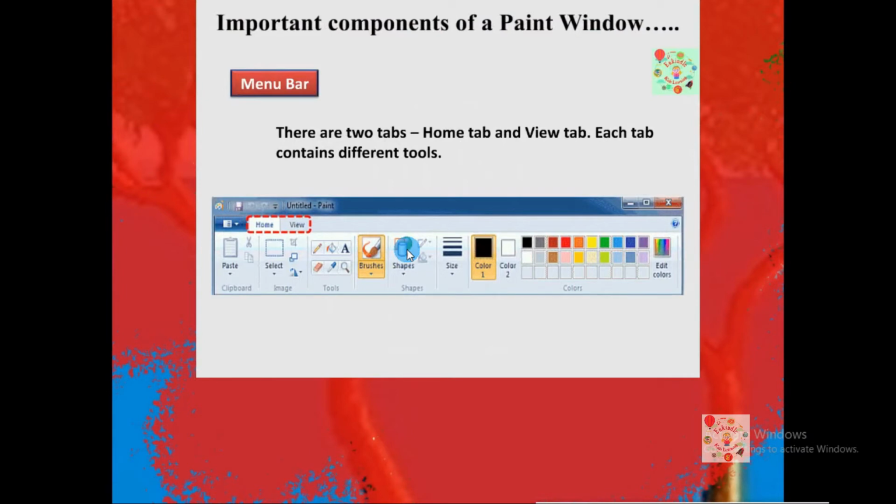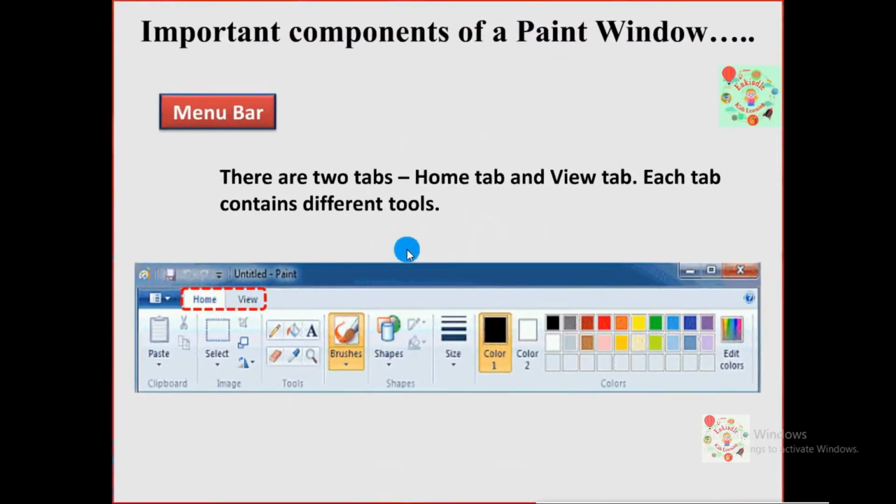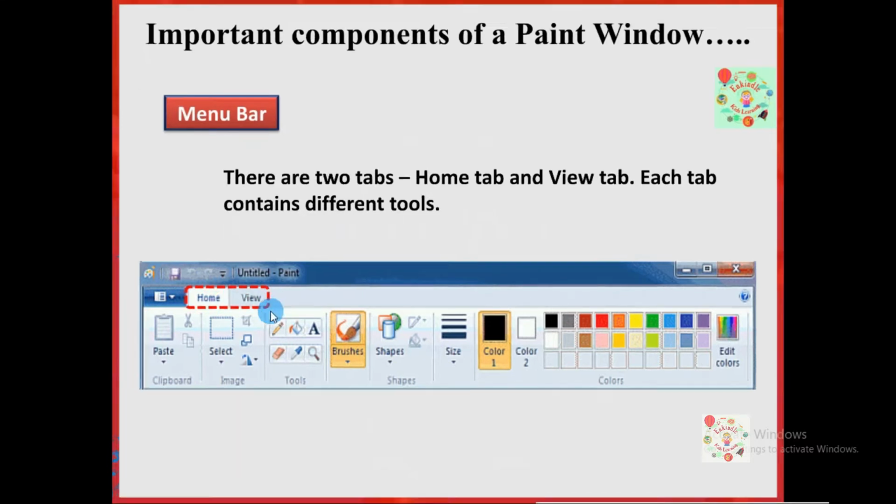Next option is menu bar. What do you mean by menu bar? There are two tabs, Home tab and View tab. Each tab contains different tools. This particular horizontal bar is called as the menu bar. In this menu bar, there are two tabs. One is Home tab and one more is View tab.